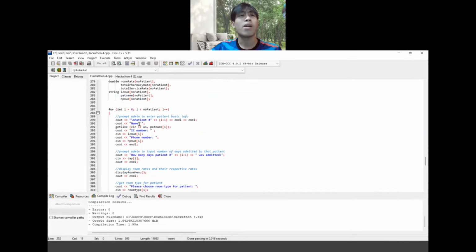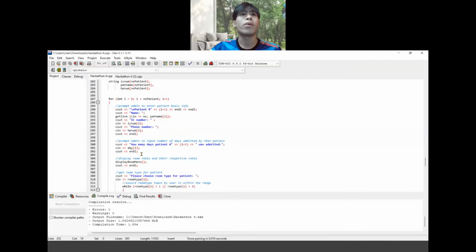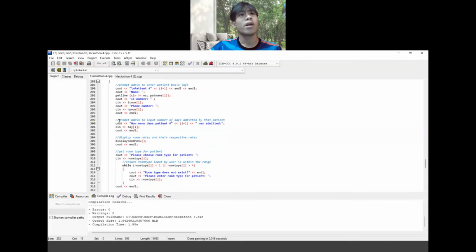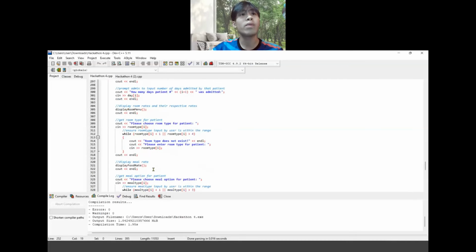So at line 289, we are going to prompt the admin to enter just the basic info for the patient, like the name of the patient, the IC number of the patient, and the phone number of the patient. Next, at line 299, we're going to prompt the admin to input the number of days admitted by the patient. Say if the patient stayed for 2 days, then 2 will be input here. And then we are going to display the room types and their respective rates by calling this function.